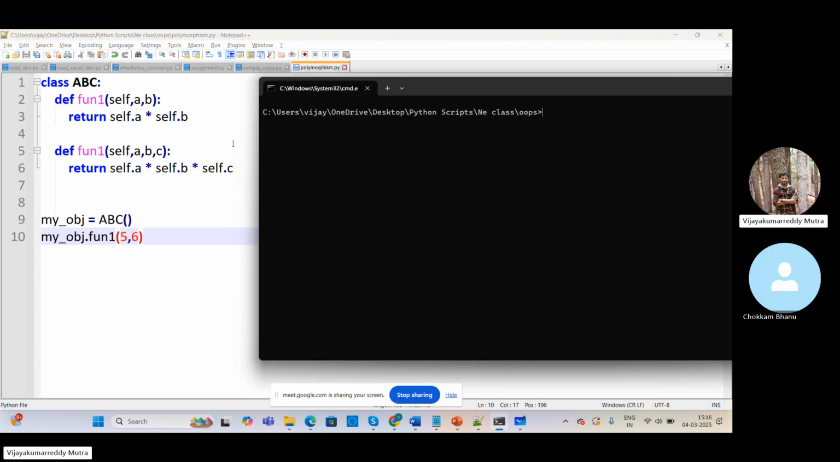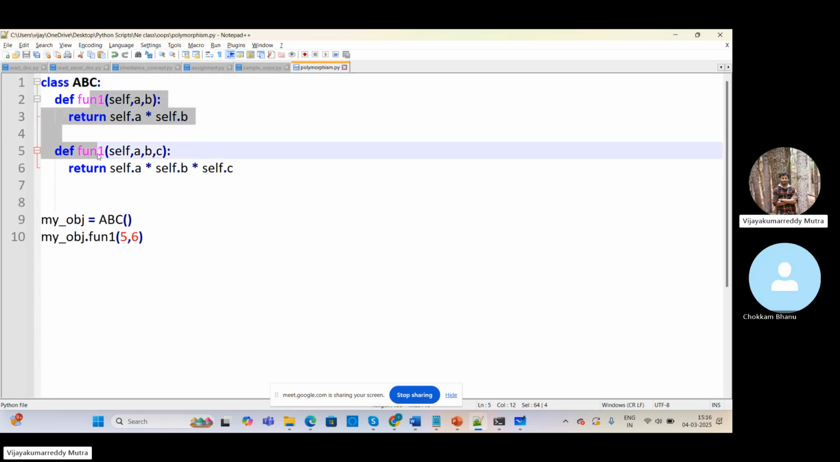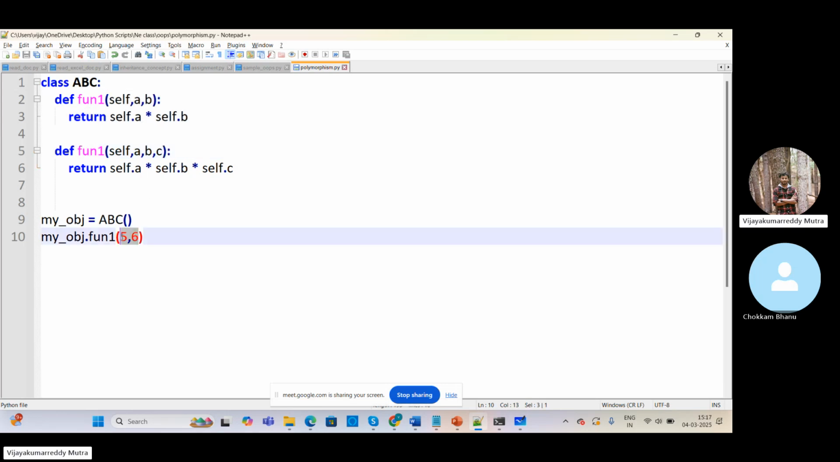Why? See this one, class ABC. In this one, we have 2 functions with the same name but different variables. But while calling the function, if we pass only 2 variables, the latest function is the one that will be called in your program. So what is the latest one? This one. Sir, you say this one is first? No, that's what I'm telling.